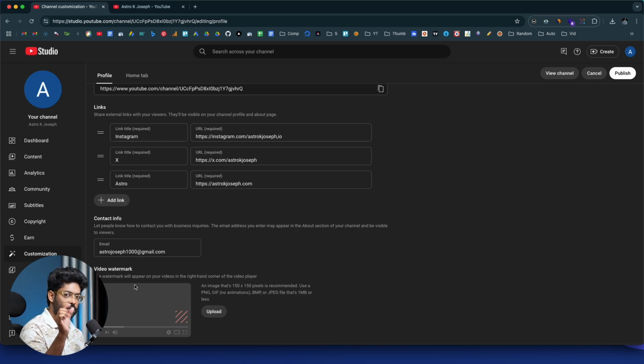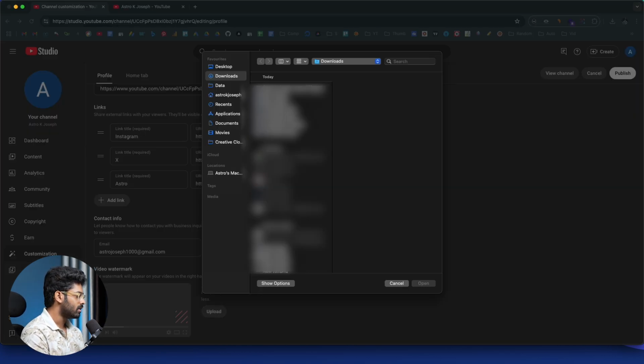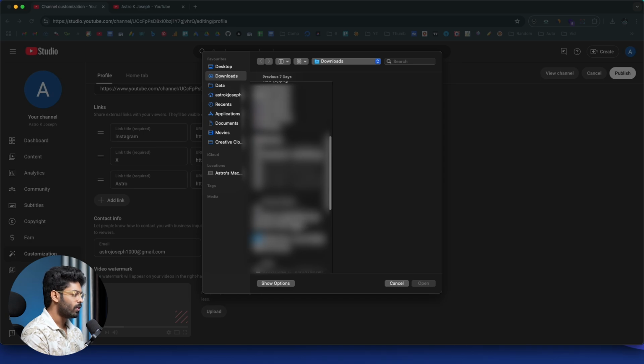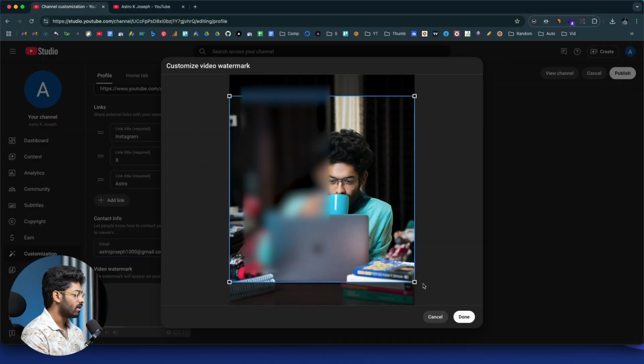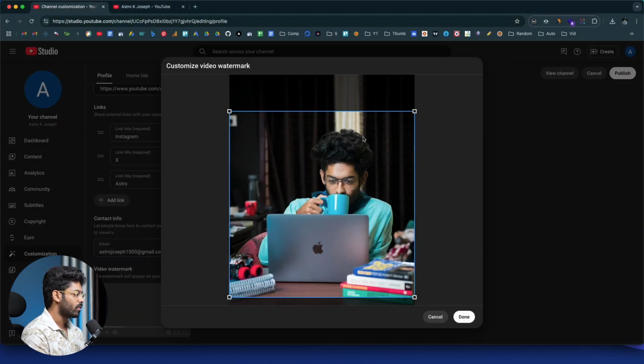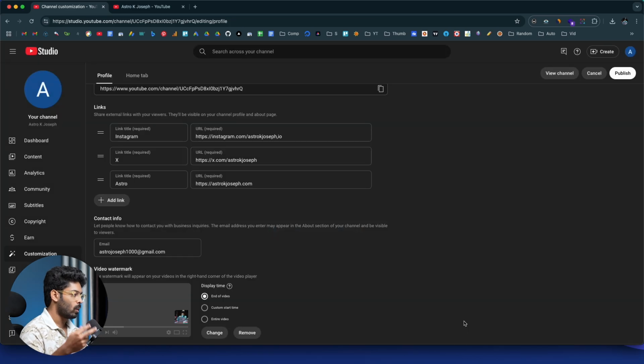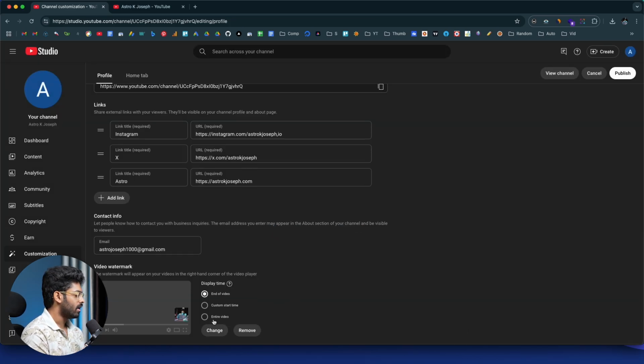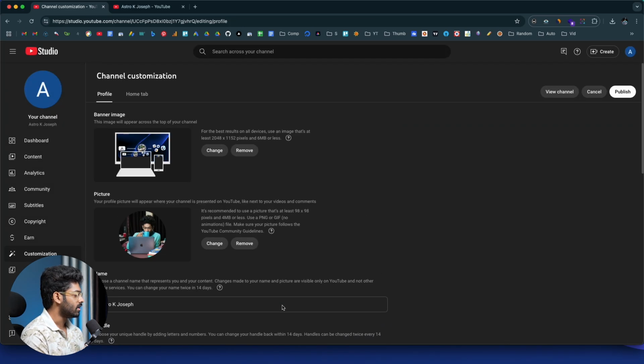Okay. And next up, you can also go ahead and add a video watermark if needed. A watermark is that small image that appears on the bottom right corner of the screen when the video is playing. So I'll go ahead and put my profile picture itself as the watermark. But if you want to, you can also put any other image as a watermark. For example, you could put a subscribe now kind of button or something like that. And I'll save the entire video, and that's it. So that's pretty much all you gotta do in the profile tab.